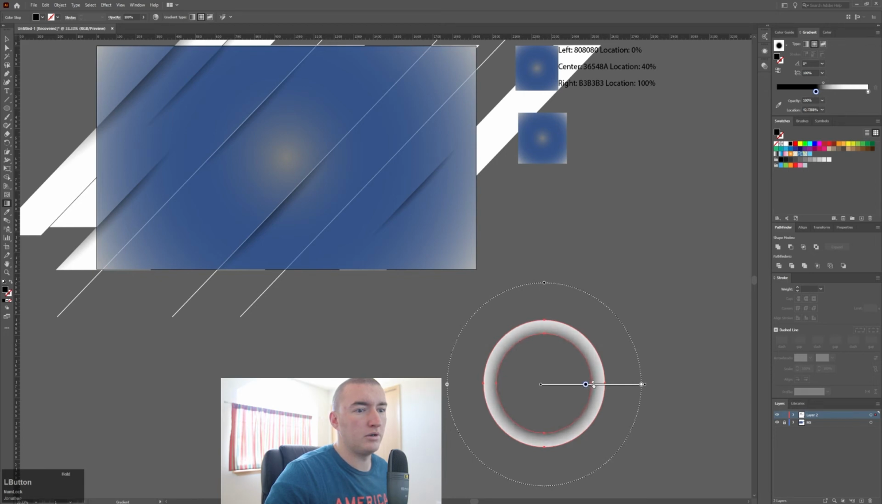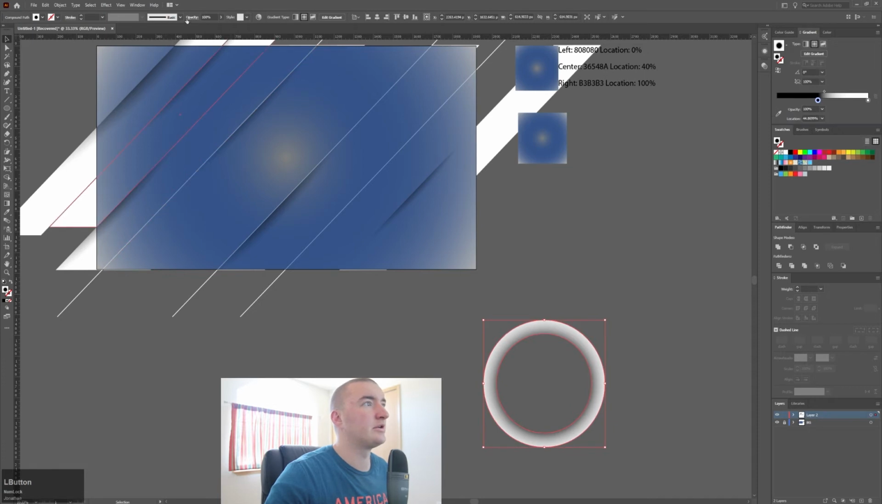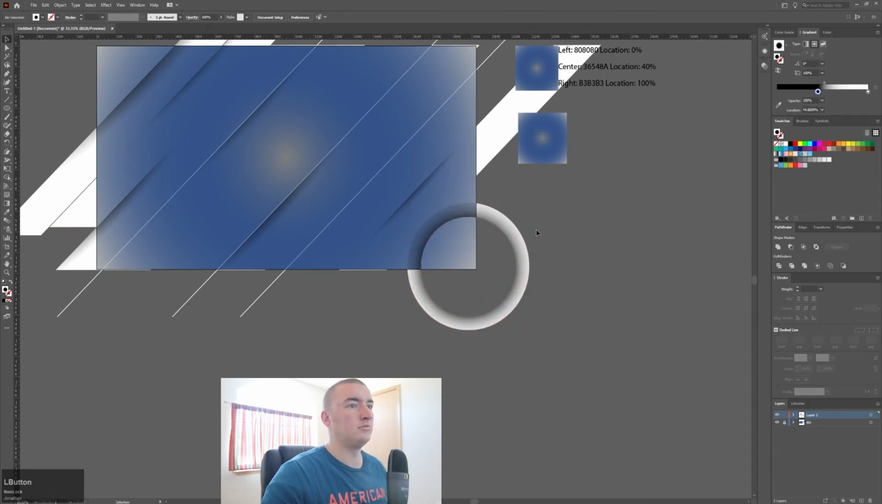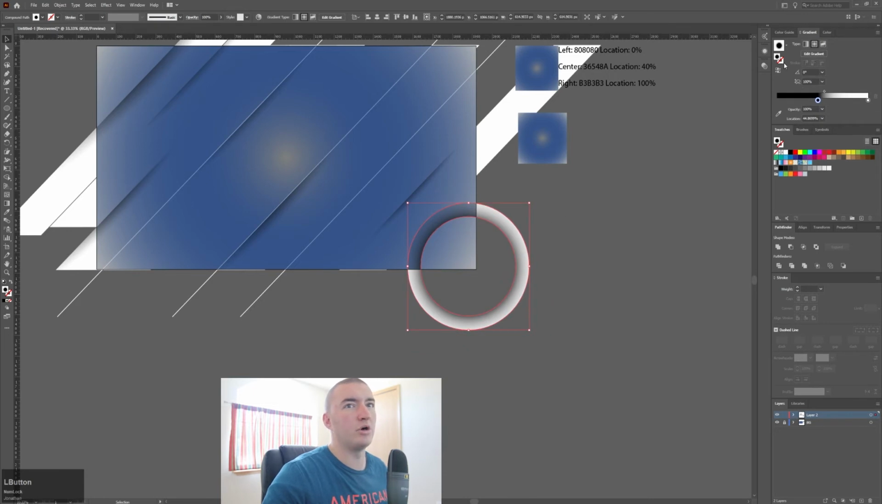And just about probably there. Maybe bring that in a little bit. At least for the first one. Hit V, select your object, go up here, normal, multiply. Now click and drag that up. That is way too harsh, so let's edit the gradient here.